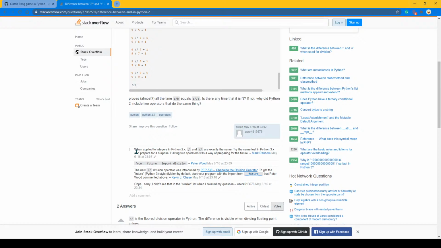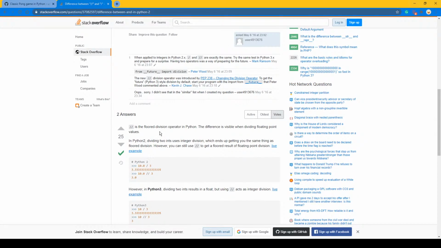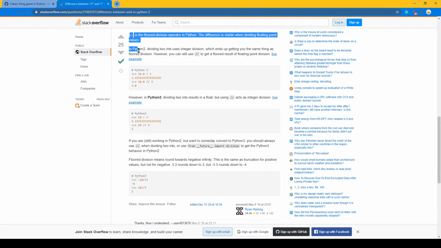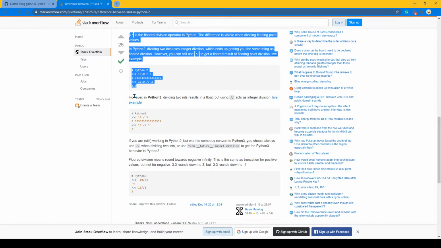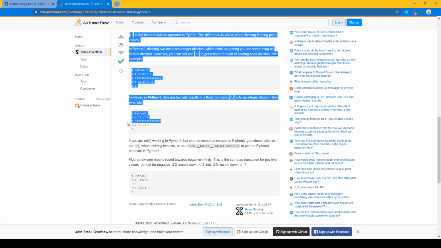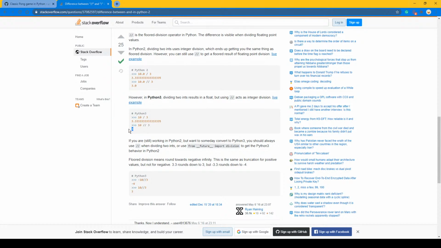So what happens is somebody will most likely try to answer, and we will see if it's an answer that we are going to be happy with, right? We notice that immediately it splits it up into Python 2 and Python 3. We can completely ignore Python 2 since we're not using it, so we can jump directly into Python 3. So in Python 3, dividing two integers results in a float, but using double slash acts as an integer division. So we can see 10 over 3 is equal to 3.3 repeated, and 10 over 3 with a double slash is equal to 3.